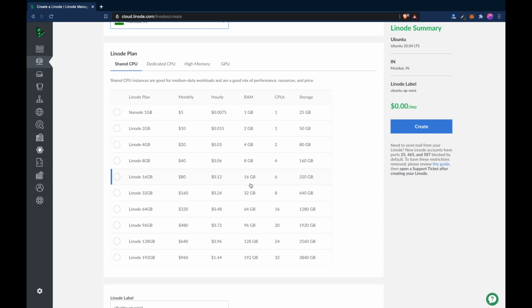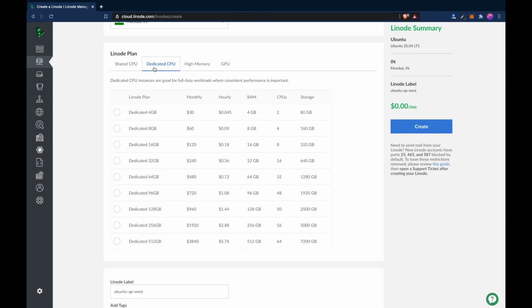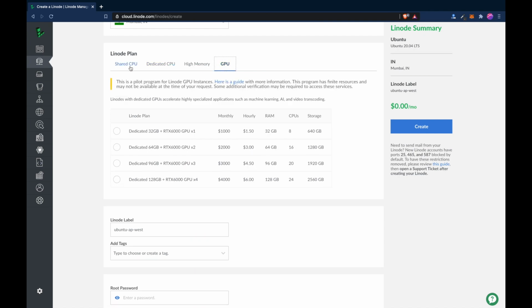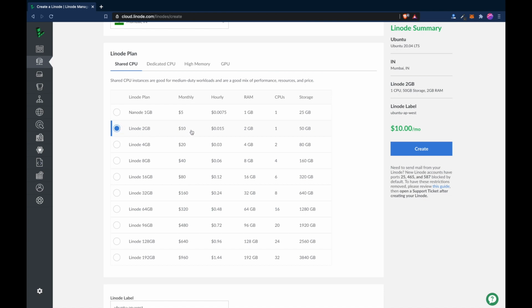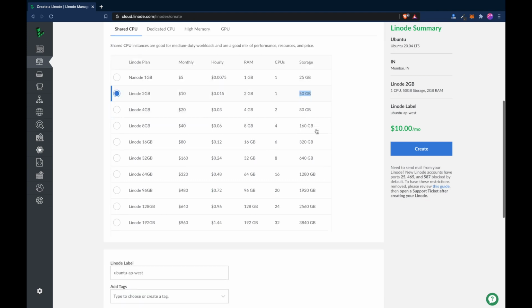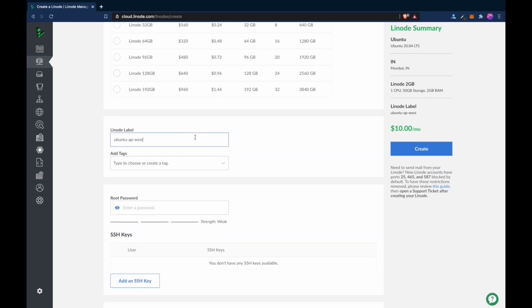Next we need to select the Linode plan. There are different plans: shared plan, dedicated CPU, high memory and GPU. For this demo, I'll be taking one of the servers in shared CPU. I'll be going with the Linode 2 GB plan. This server costs $10 monthly. If you run this server for a month, it will cost you $10. Hourly is 0.015 cents, and it has 2 GB RAM and 1 CPU. The storage is nothing but the disk on the server. It is 50 GB.